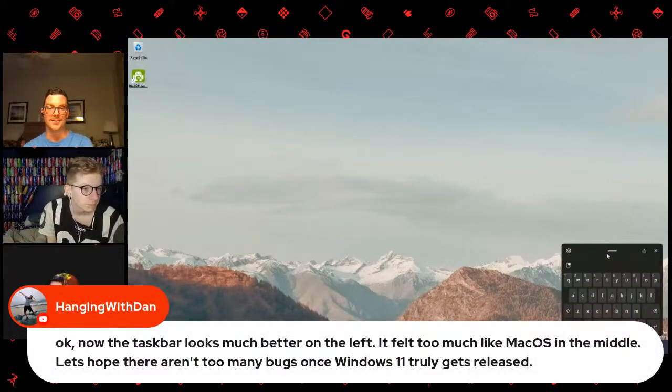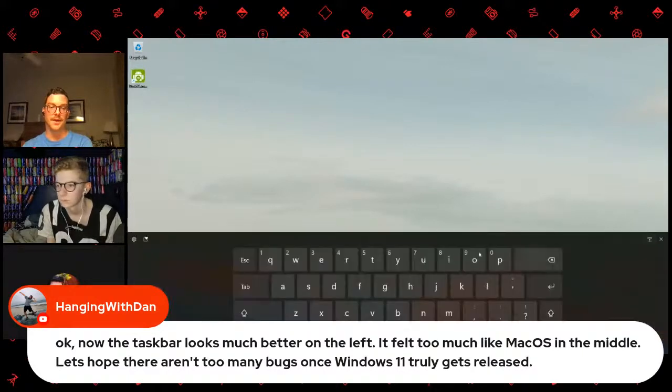I gotta agree with this. Let's hope there aren't too many bugs. I think they'll iron out all these bugs because you gotta think about it, this is a big release. They can't mess this up. They cannot mess this up. They're gonna have to make sure it works.